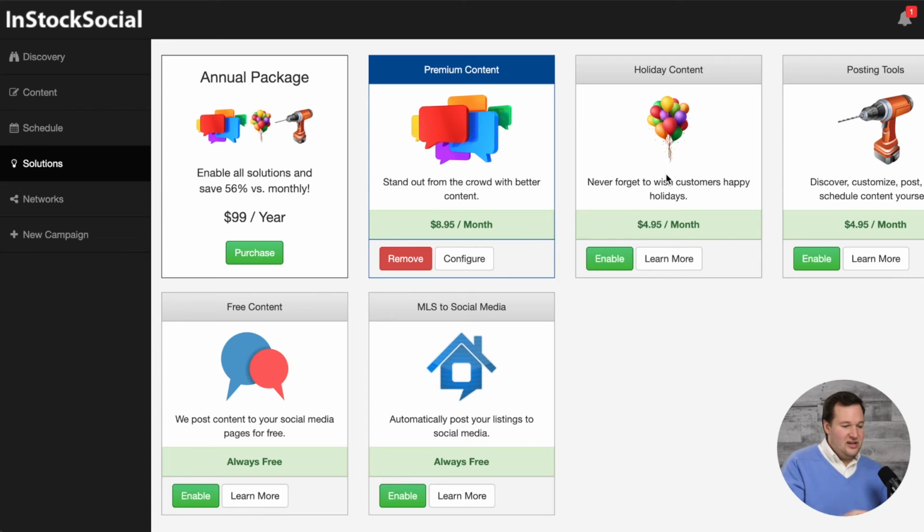Holiday content, it'll automatically do holiday posts. I personally haven't seen super good results with that, so you can just turn that off. But posting tools is actually pretty helpful. That basically allows you to use Instock Social to schedule your own custom posts, whatever you want to be pushed out to social media. So you can use that as like a calendar or a scheduler tool, which is kind of nice. You can also set up Instock Social to automatically post your listings to social media for you.